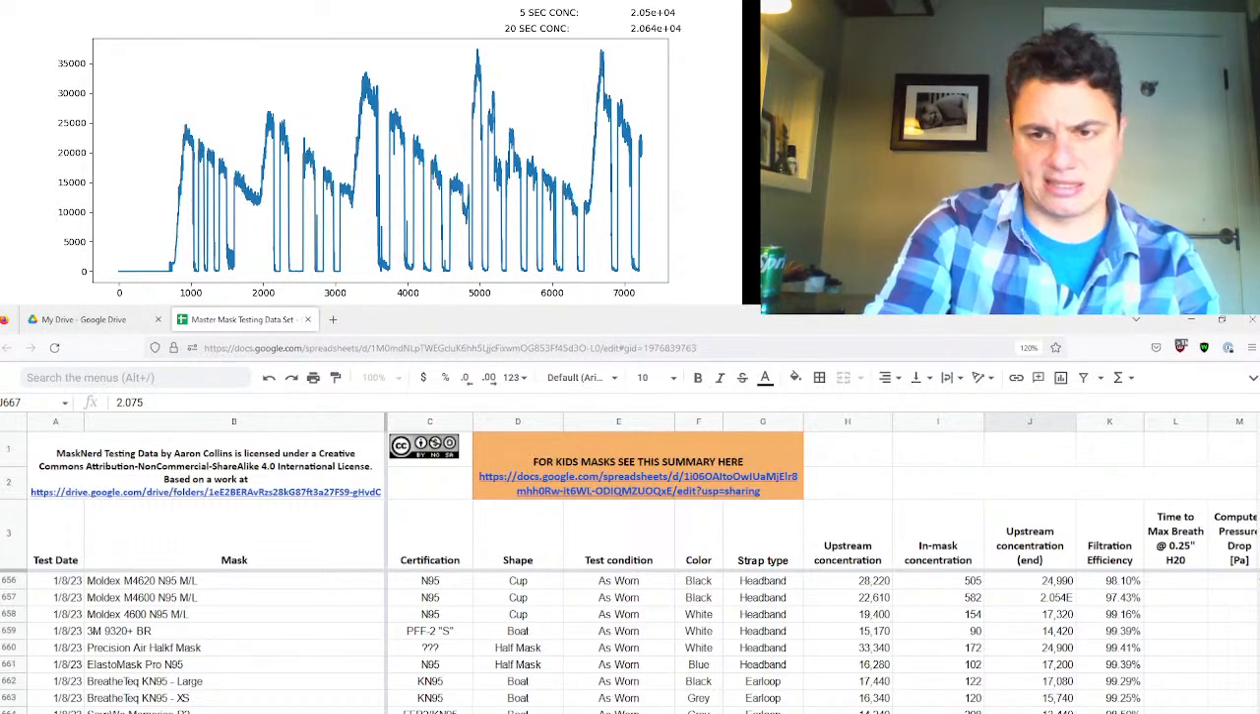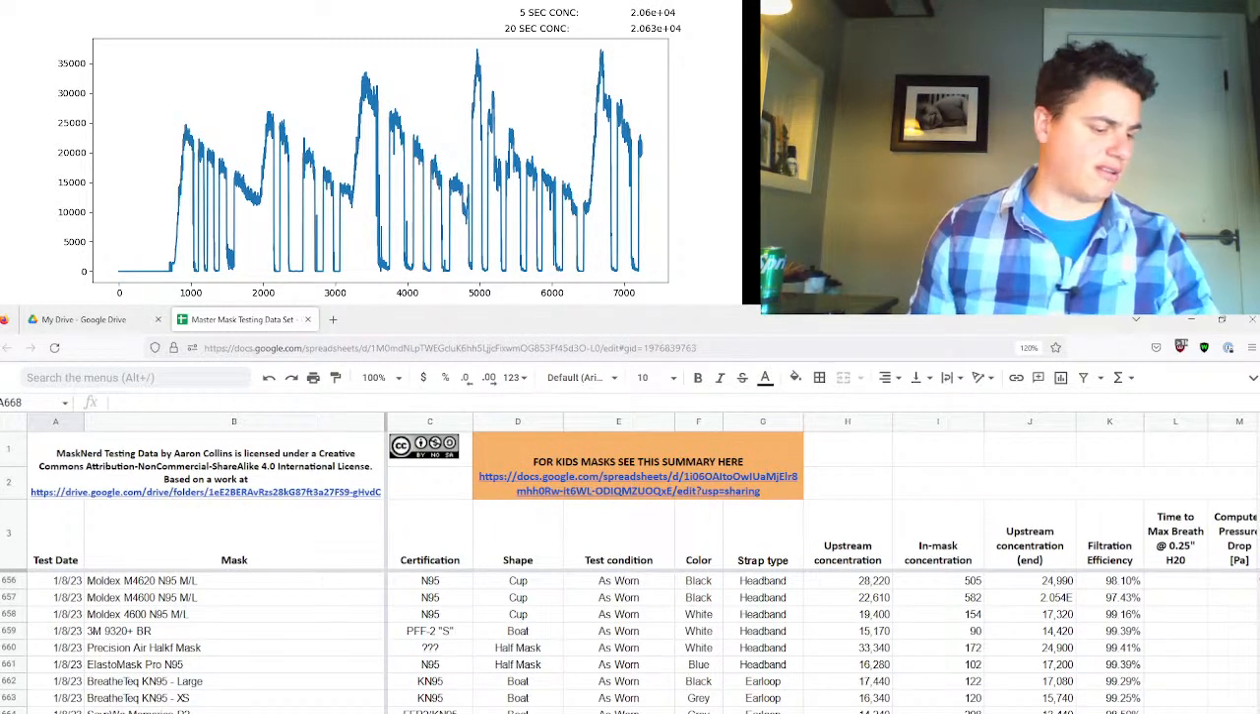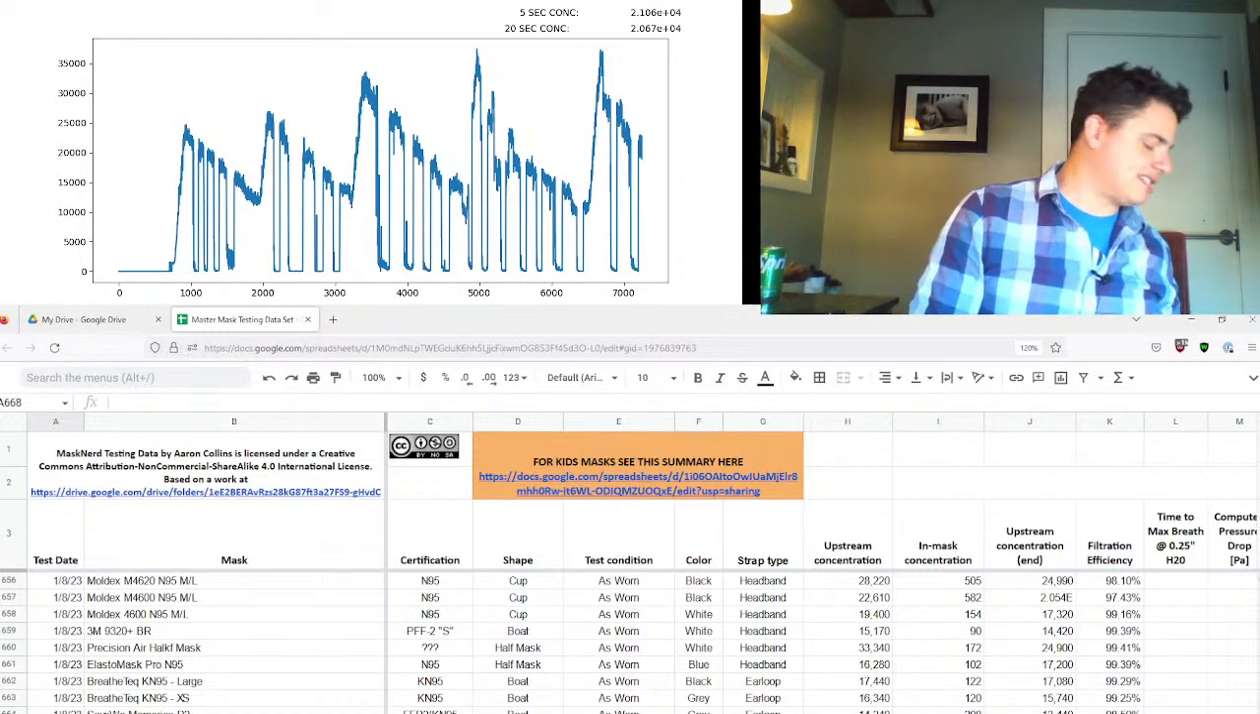He sent me some of the masks. I don't make any money on this deal. I just test and review in my free time. I don't know why I still do it. Well, I do know why I still do it.